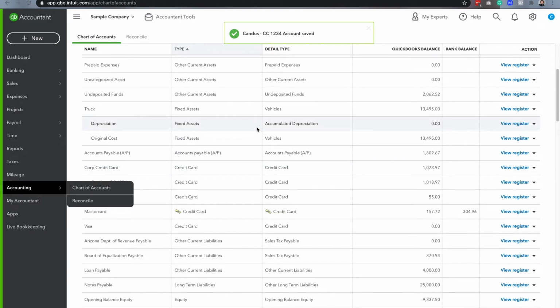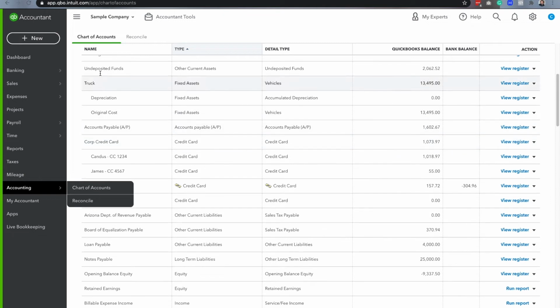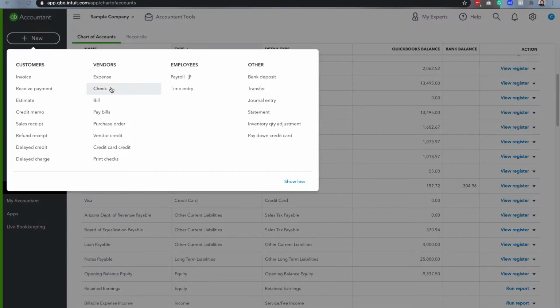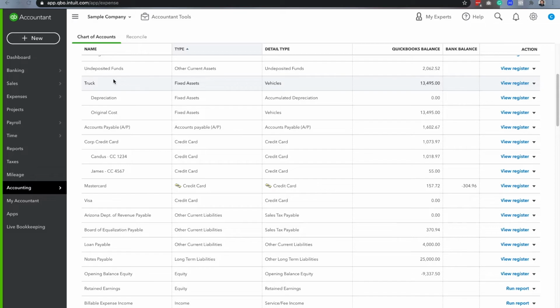So the next question becomes, all right, Candace, how do I enter in my payments for these credit cards? It's ideal if you pay it off every month, but maybe you don't. Maybe you only make a minimum payment. So I'm going to show you how to do a minimum payment. If you pay it off every month, you do the same thing just for the full amount. You're going to come over and write a check, enter expense, however you want to do it.